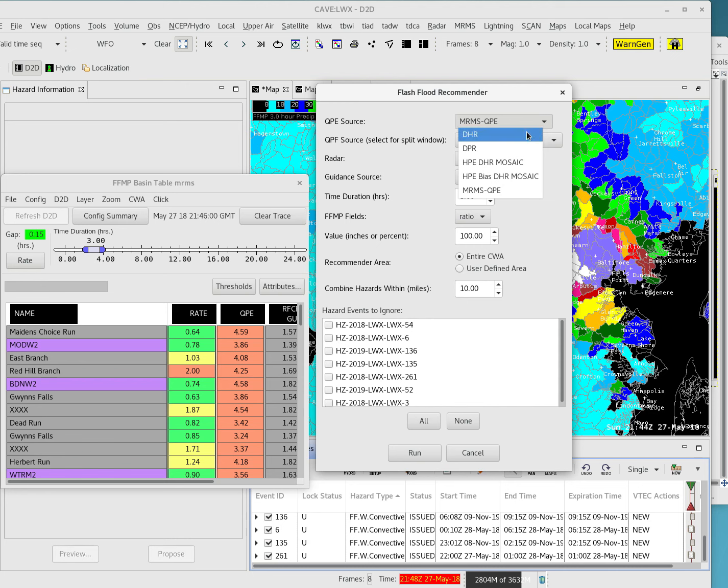Again, there's the individual radars for legacy and dual pol, the dual pol Mosaic, but I'm going to choose MRMS QPE. I'm not doing the split window. There's a QPF source in FFMP, so you can do a 1 hour QPF plus the remaining hours of your duration is QPE. That's pretty advanced and kind of challenging to use, so we don't need to go there. If I was using a single source radar up here, then I would select which radar that is, but I'm using the Mosaic, so I don't have to.